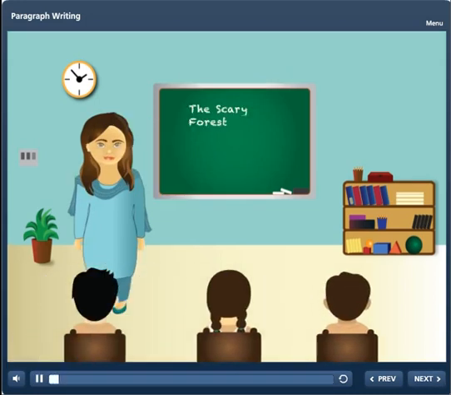Amna, please read the topic. The scary forest. Is the scary forest something you already know, or will you have to imagine a story? I will have to imagine a story. All right. For a story, what are some of the things we need to think of? In the story of Goldilocks, who were the people and animals in the story? Oh, we need to think of the characters. So, who will be the characters in your story?